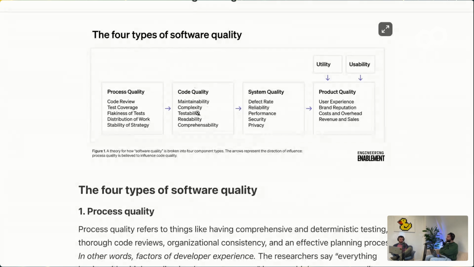They think of maintainability, complexity, testability, readability. It's still a bit subjective, but you can argue that these things are best practices, that they follow the standards. And then on the left, the process quality. They actually talk about how you write code. When you write code, do you have tests? Do you have CI? Do you have pre-commit hooks? What's the strategy?